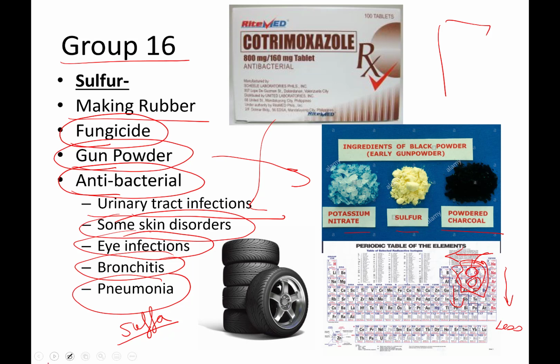I'm going to grab my eraser. Do I have my eraser? Aha, my eraser. I got to clean up my mess a little bit here.